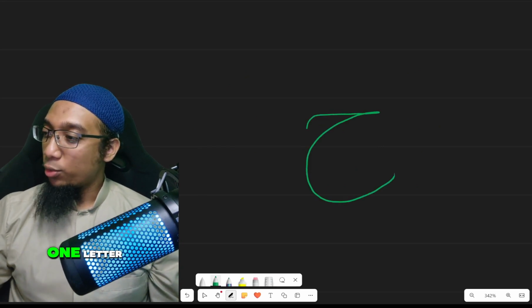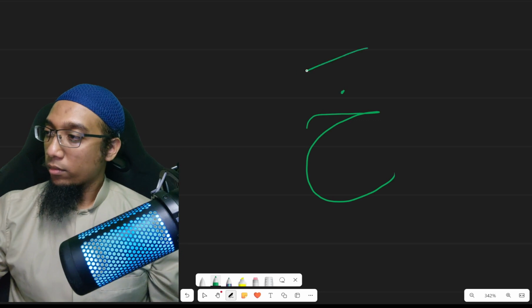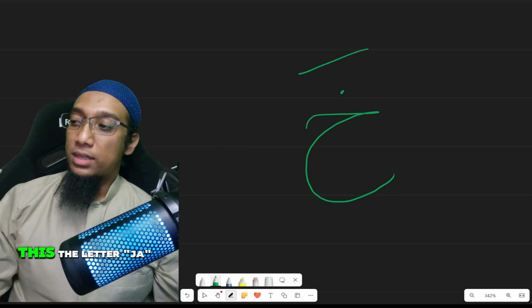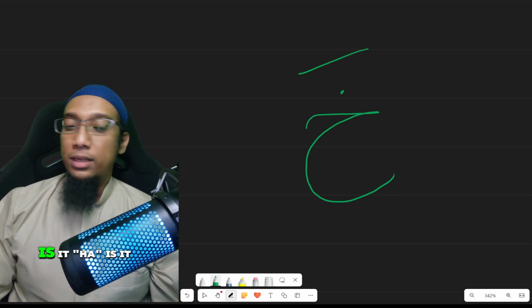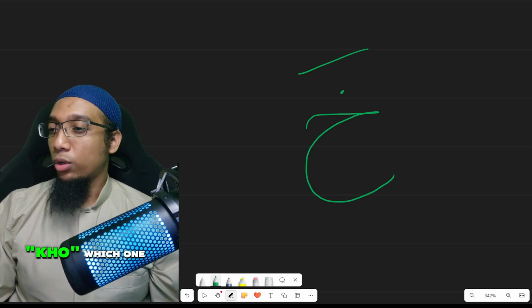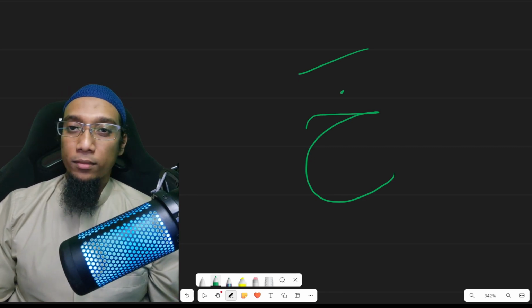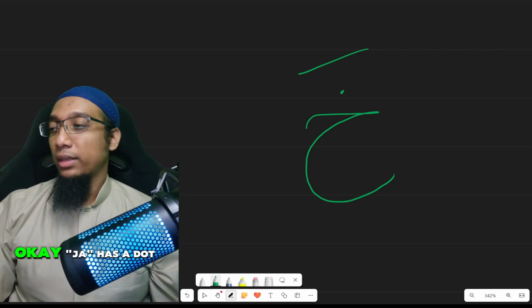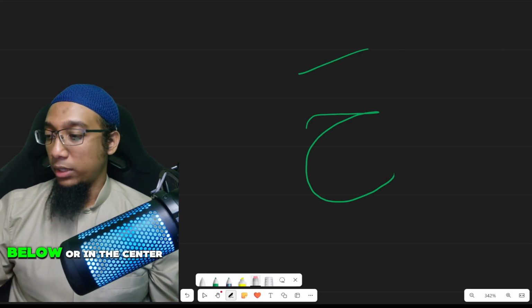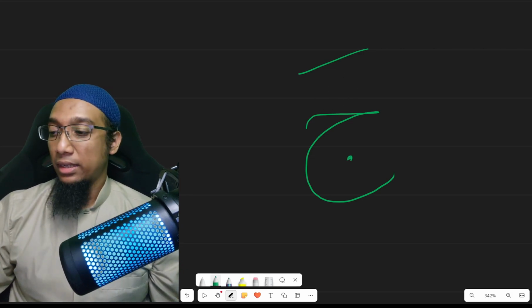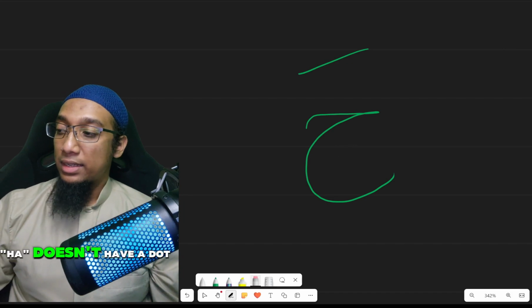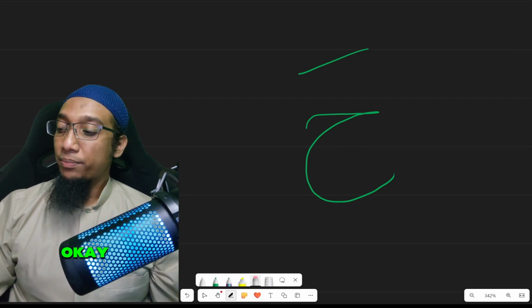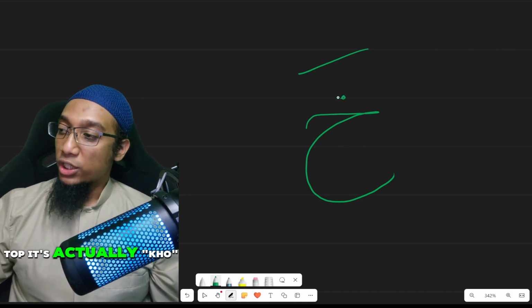I'll just write for you 1 letter. What letter is it? Is this the letter Ja? Is it Ha? Is it Kho? Which one? Okay, this is the letter Kho. Okay, Ja has a dot below or in the center. Ha doesn't have a dot. Okay, so if the dot's on top, it's actually Kho.